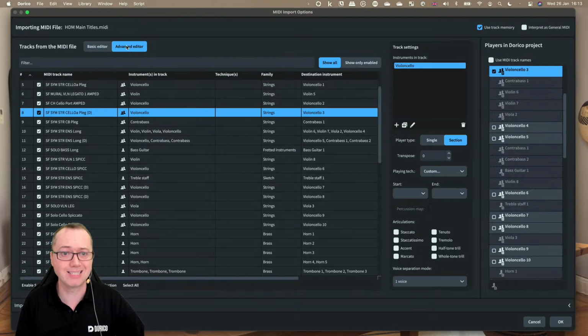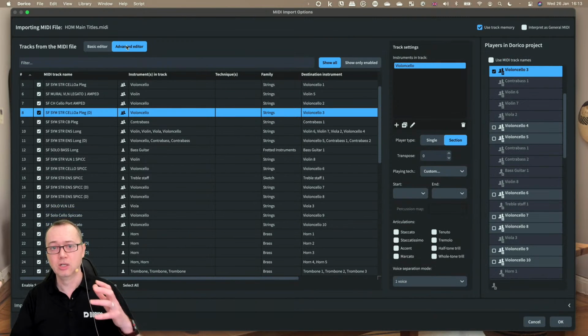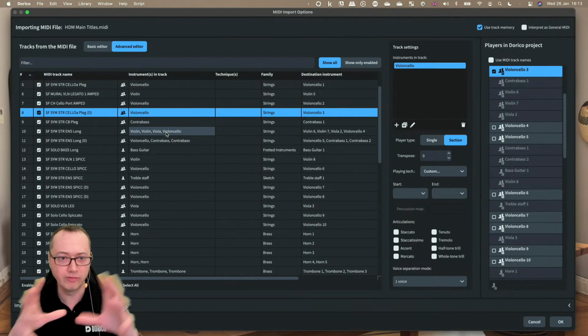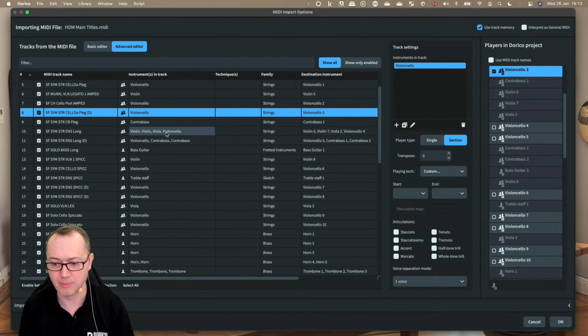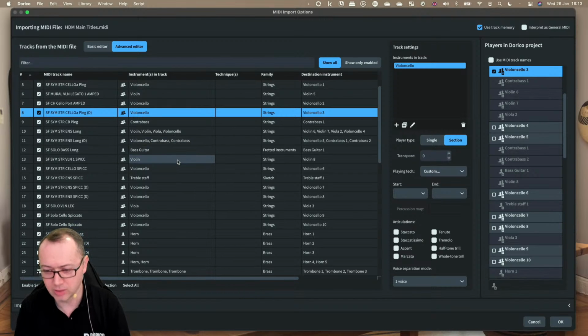I'm going to use the advanced editor so that we can actually decide what's going on and fine-tune it. And there's a quick question which I will answer now. What's Dorico's new sketch instrument?